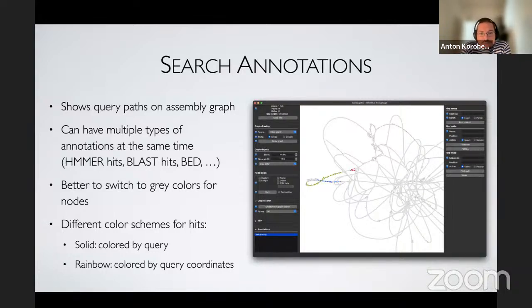All the features are summarized in the form of annotations. We might at the same time have multiple annotations, like HMMER hits, BLAST hits, BED features, all these kinds of things. Usually you start by switching to gray colors so that you can see the hits, and there are different color schemes for the hits. Solid means they're colored by query, and here's an example of solid. I think the green is 23S, blue is 16S, and red is 5S.